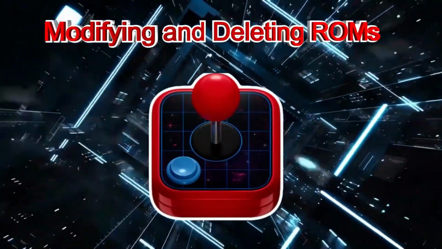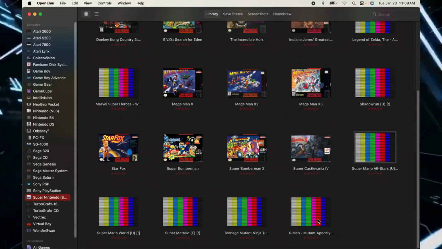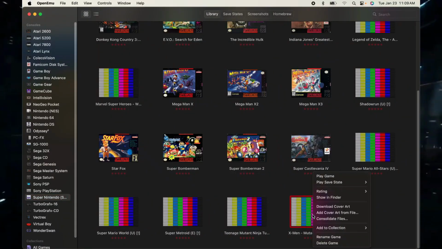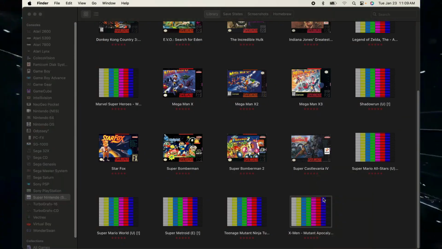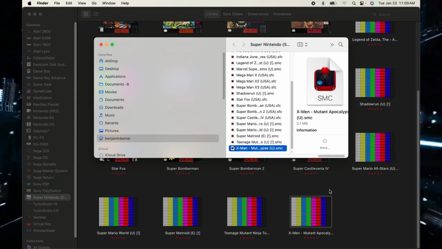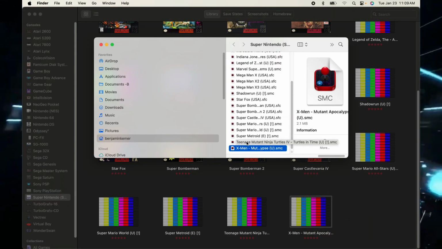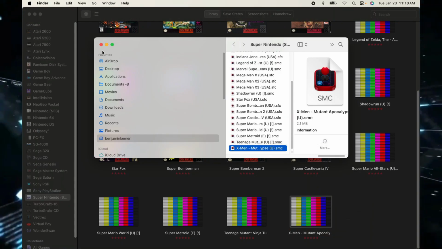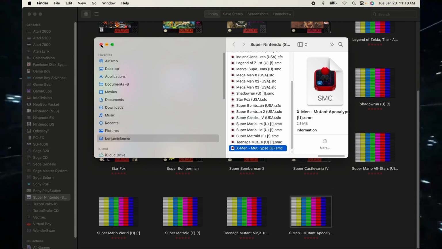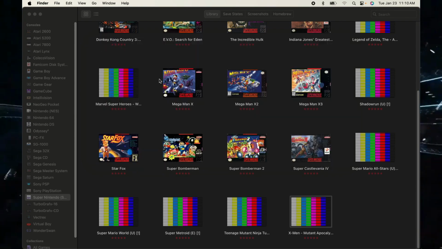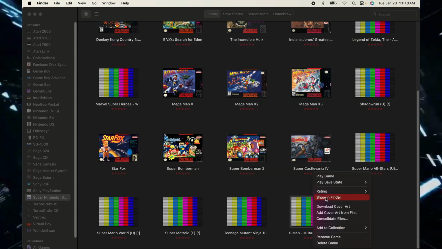Alright, so with the graphical interface, we're going to talk about modifying and deleting ROMs. So first you go to the ROM, and you have a drop-down menu. So you can go and see where it is on your computer. That's easy. And that way, if you want to transfer the complete ROM, that's how you do it. Now the other part is, what if you want to rename or delete it? Well, that's also in the same drop-down menu from clicking on the ROM.